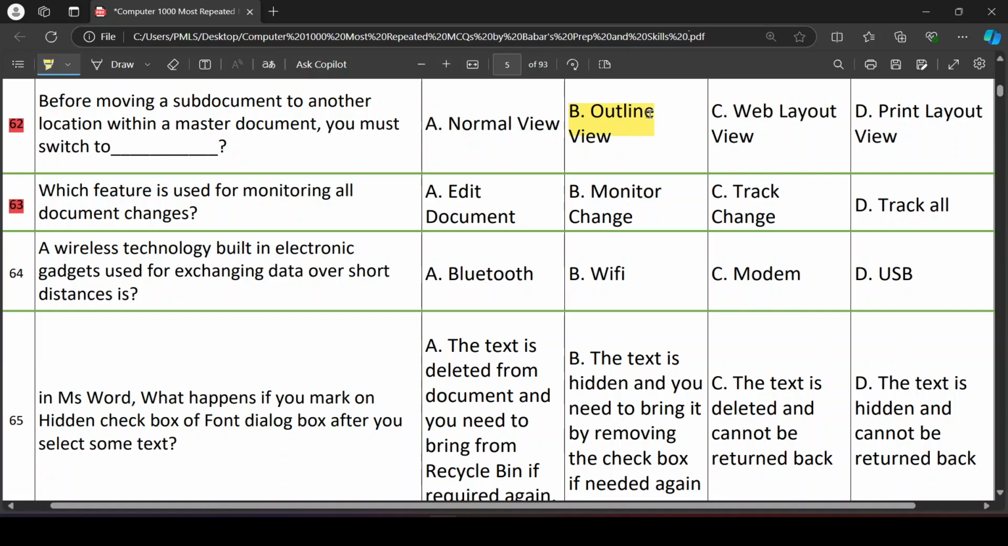MCQ number 63, which feature is used for monitoring all document changes? Correct option is C, track change.